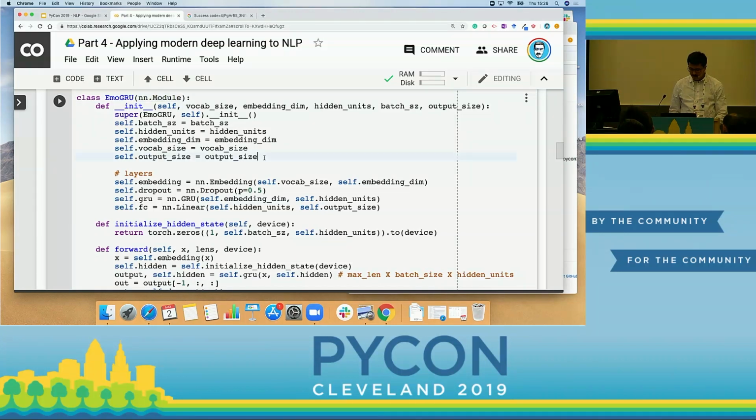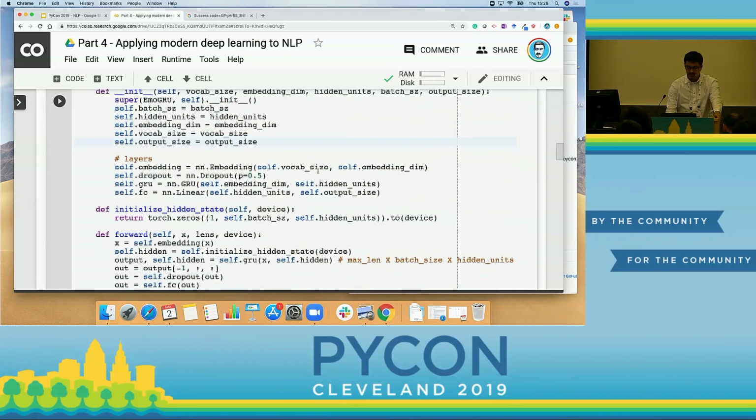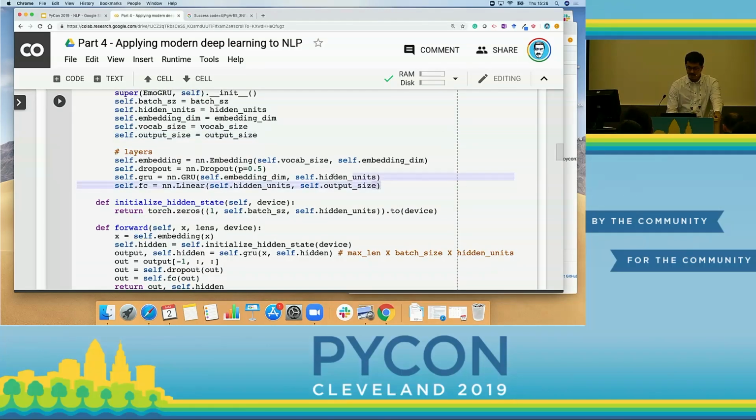So the first thing we want to do is establish what goes into the init method. The init method is basically where you specify the parameters of the model, like the batch size, the number of hidden units, the embedding dimension, and now we're going to use embeddings, the vocabulary size, the output size, all of those different types of information that we need for the model. And that's where you would put that information.